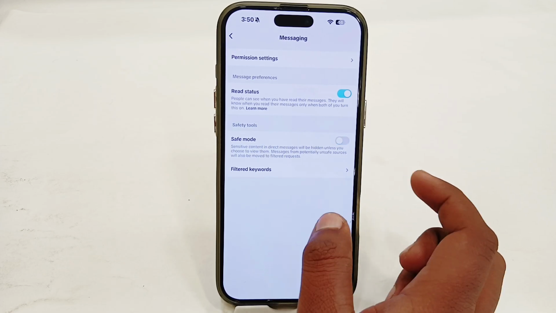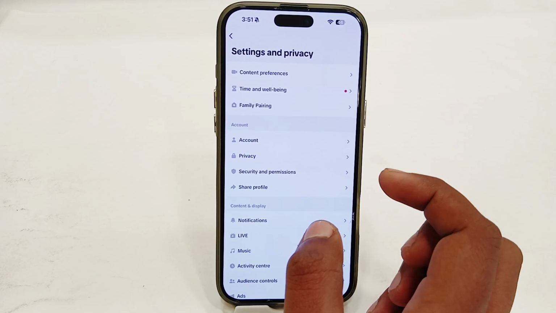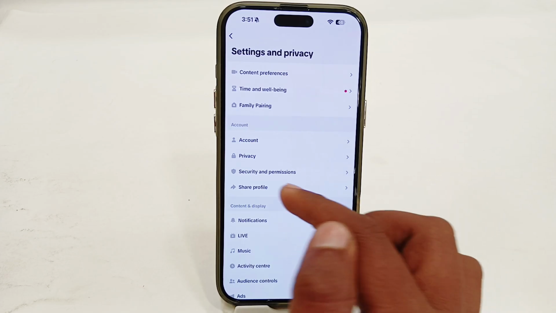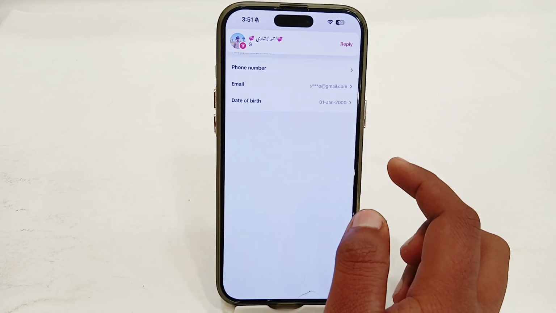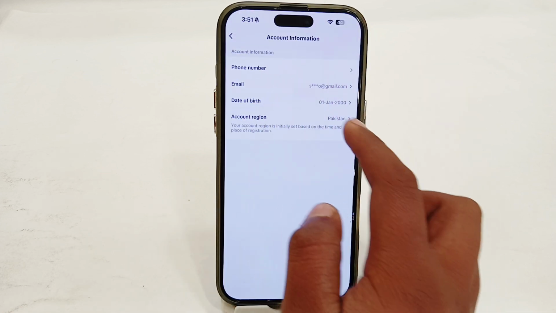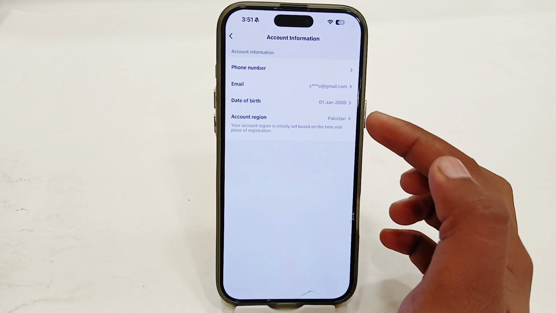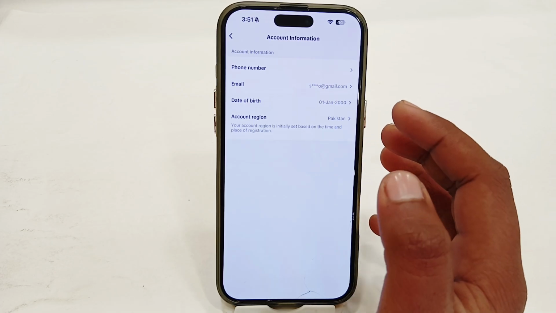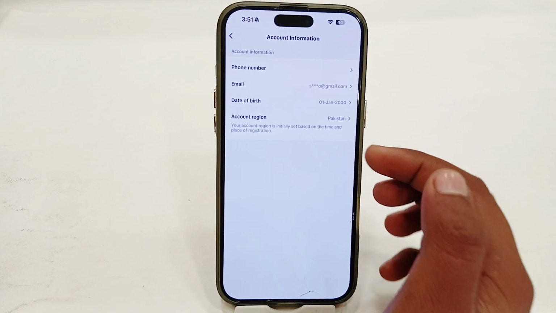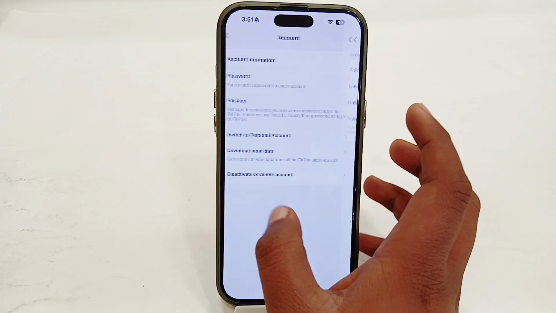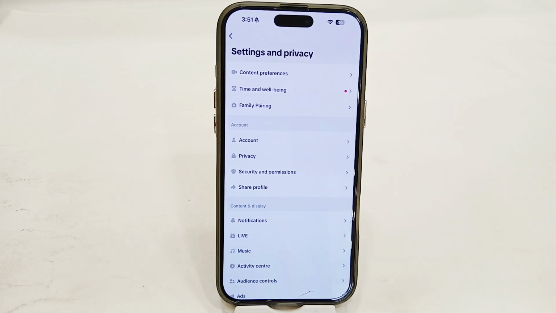After disabling your safe mode, you have to go back and verify your age. So go to the account section, select account information, select your date of birth and set it, and make sure that you are more than 16 years old, because there's a limit that users under 16 cannot use DM on TikTok. After verifying your date, go back and retry to send them a message.